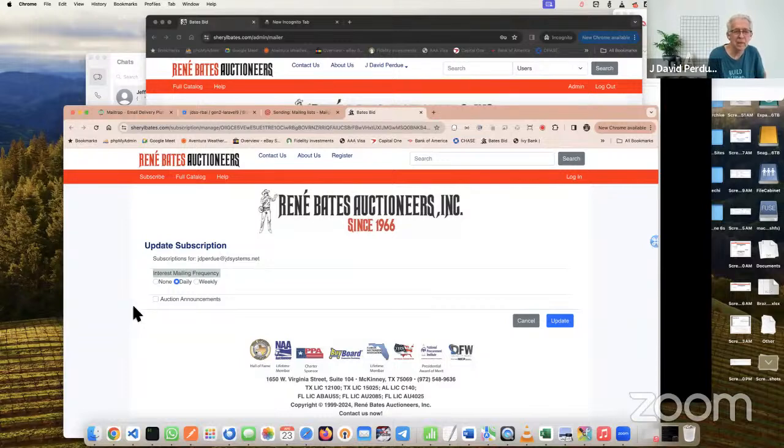Now, they can either not get it, they can opt out of this by clicking this box and continue to get their weekly emails. Or they can get both. They can get their weekly emails, and then maybe once a day they get an email with everything that matches their interest list that they haven't seen. That has primarily anything that has just been listed.